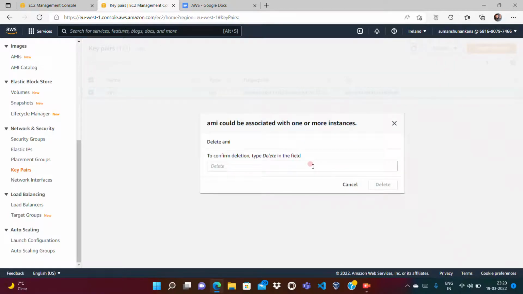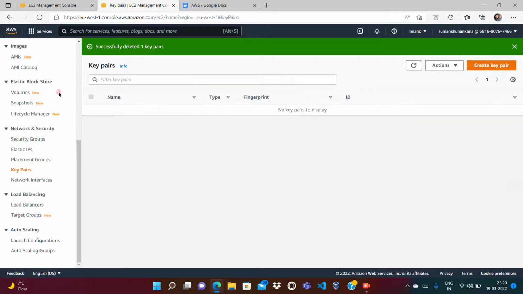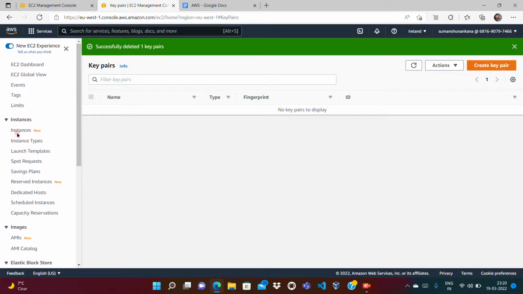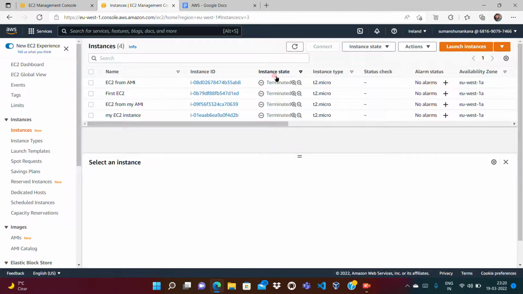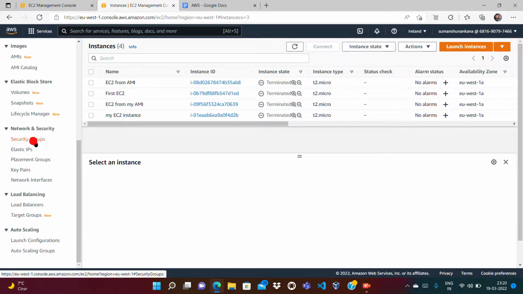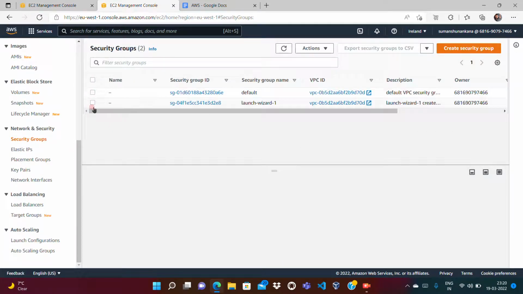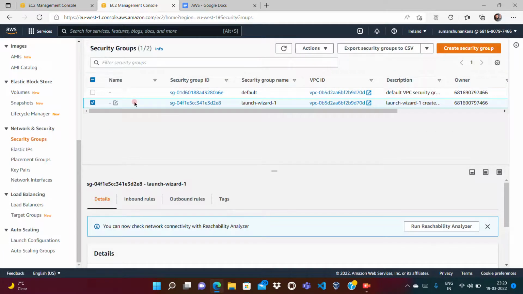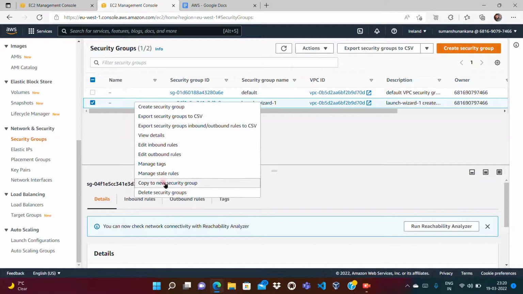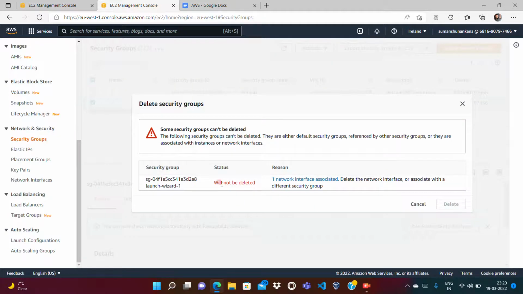We are just doing the cleanup. This is mandatory because we are using the free tier and we want to make sure we are not charged more. So these are getting deleted. Why is this unable to delete? Sometimes this creates issues. Delete security group. This will not be deleted.